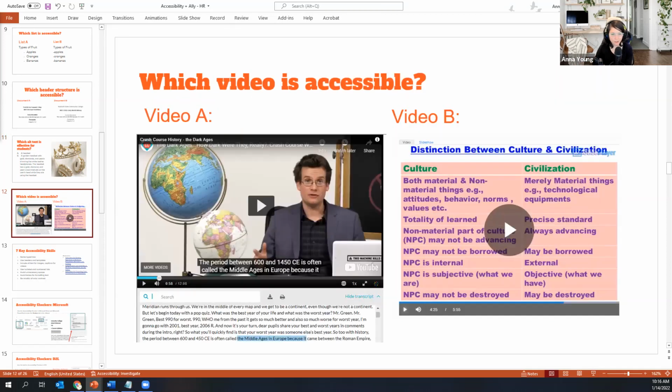Okay. So our final question has to do with videos. If you include videos in your courses, between these two examples, which video is accessible? Again, it's a little difficult to tell what's going on, so I'll just explain that out loud. In video A, we have an embedded Kaltura video that has closed captioning and a transcript below. And in video B, we just have a video, no transcript, no captions, just text on the screen.